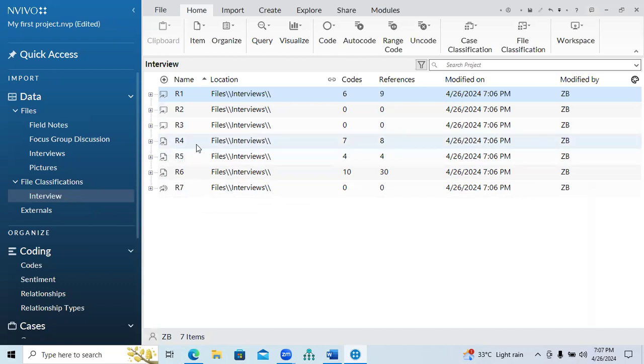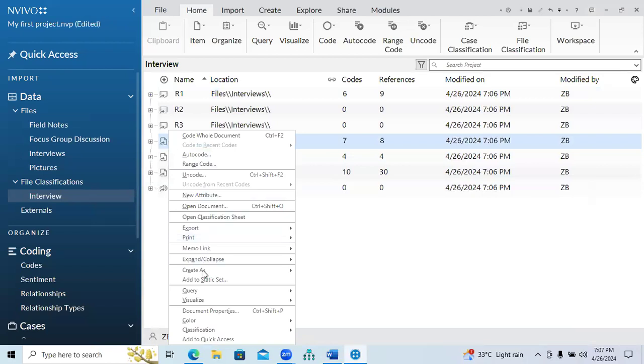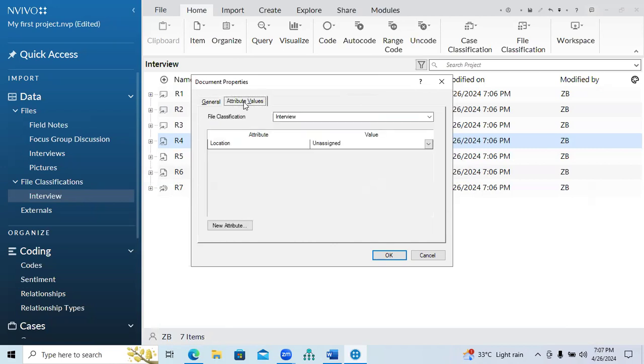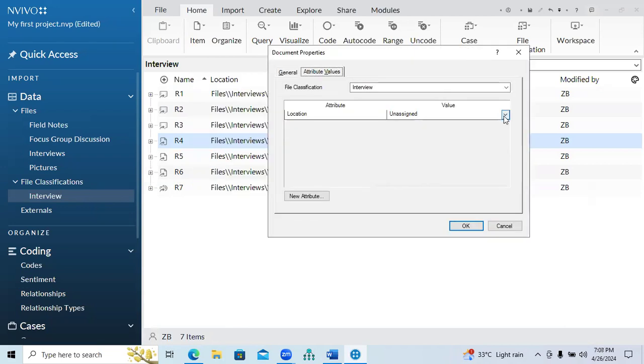For example, R4 is a document file. So I right click on it, and here you will see document properties. You just need to click on it and you will see a box like this. You go to the attribute value and you click on this sign. This is the sign you need to click on it. Now you need to tell the software that R4 is basically interviewed at which location. For example, I remember that R4 is interviewed at Karachi. So I simply select Karachi and click OK.